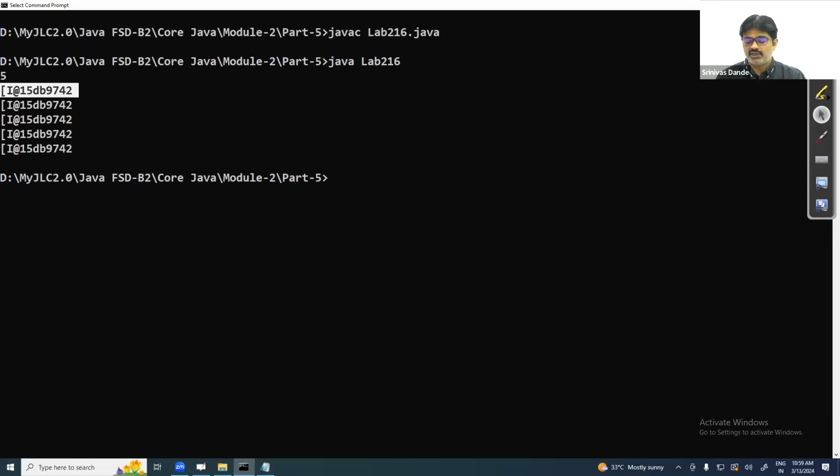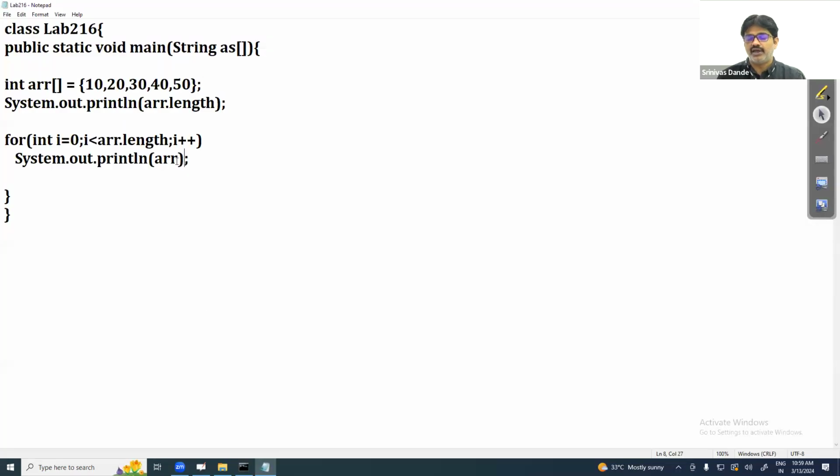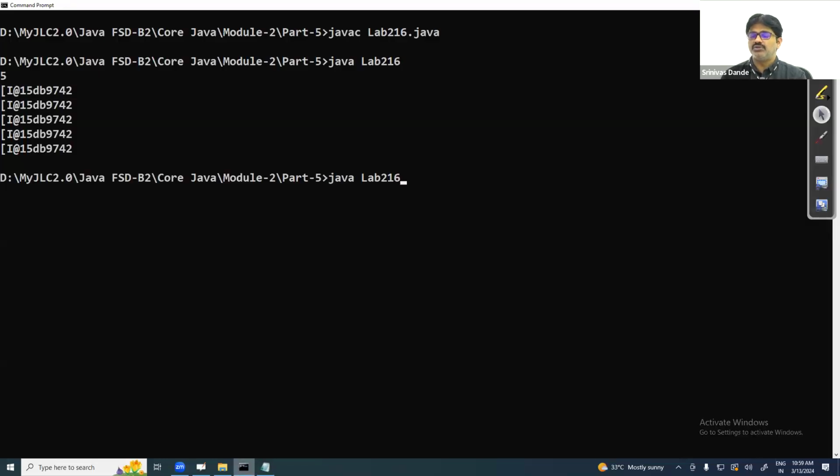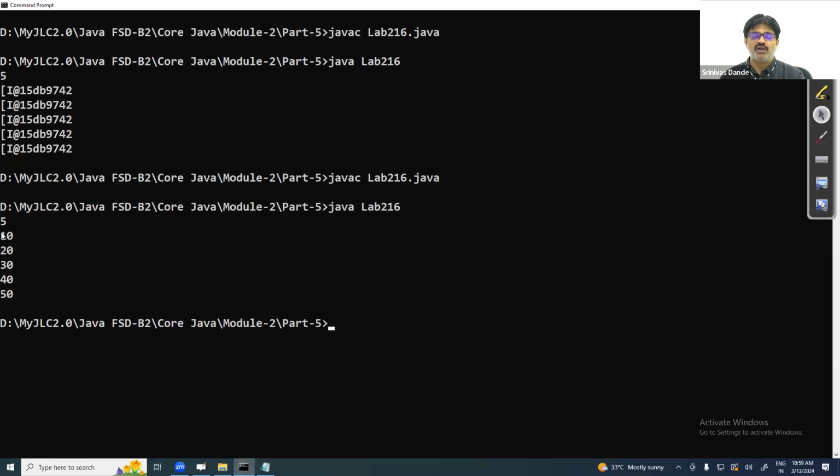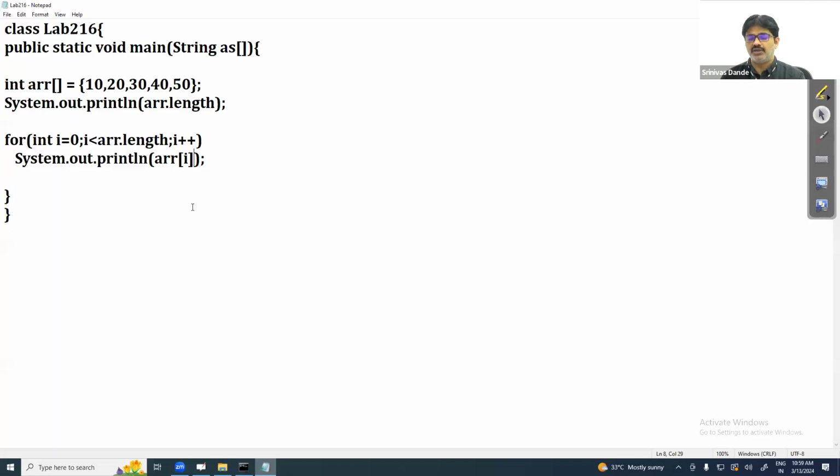I made a mistake. Instead of ARR, I had to print ARR of i, correct? So you're printing the element at i. I want to print the element at i. So it prints. Size is showing as 5 only. All the 5 elements I'm able to display.